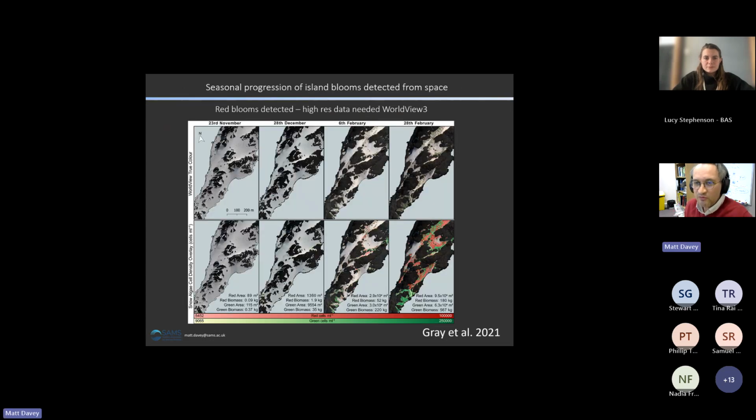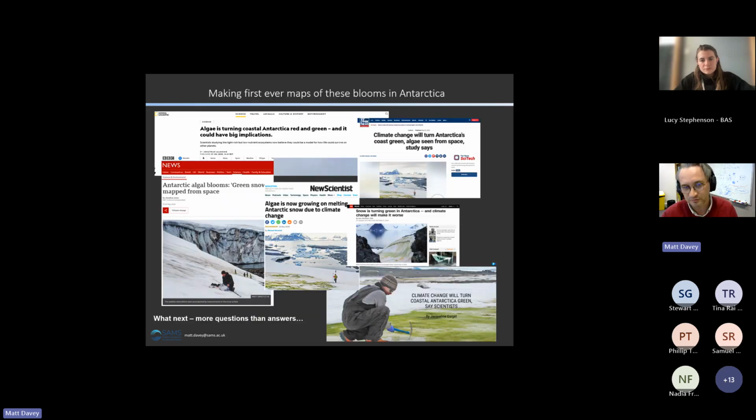The red blooms are much harder to detect because the color looks quite similar to dust on the snowpack as well. But we can use, say, WorldView-3 data and start to tease out these red signals as well. So we can start to see how the red and the green blooms transition over a season, and we get a much bigger picture. So we know when we did the earlier studies that we were underestimating the coverage of these blooms. So this is very, very interesting. Of course, the what next?